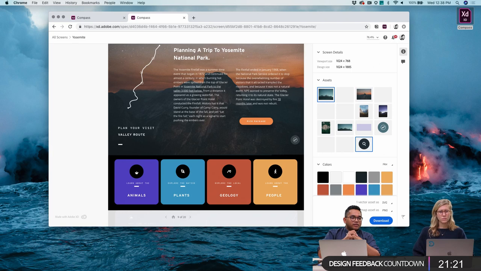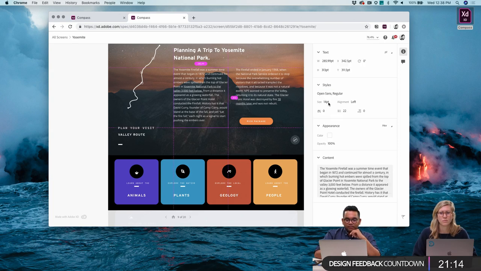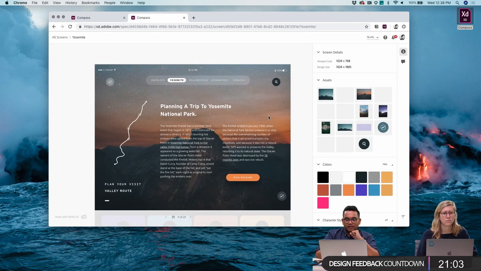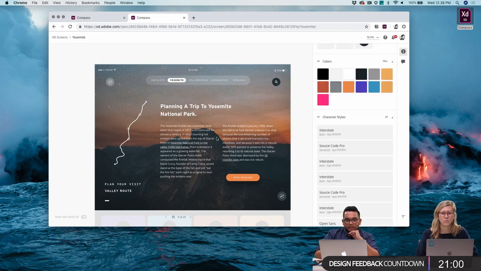The dimensions of the elements are in pixels only, can we choose REM, em, or percentage? That's actually a good point. At this point, I think we only support... You can change the format, if I'm not mistaken, for text properties to pixels and points, but that's a really interesting question. Can you change that for layout? I think the answer is no, but that's actually good feedback for us. I would say head right away to UserVoice and add a feature request to be able to view measurements in different formats. And that's something the team can definitely look into for sure.